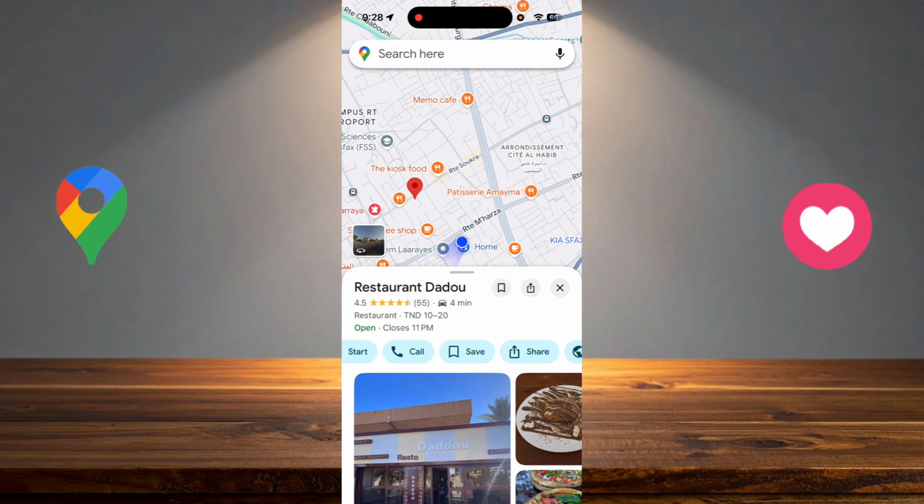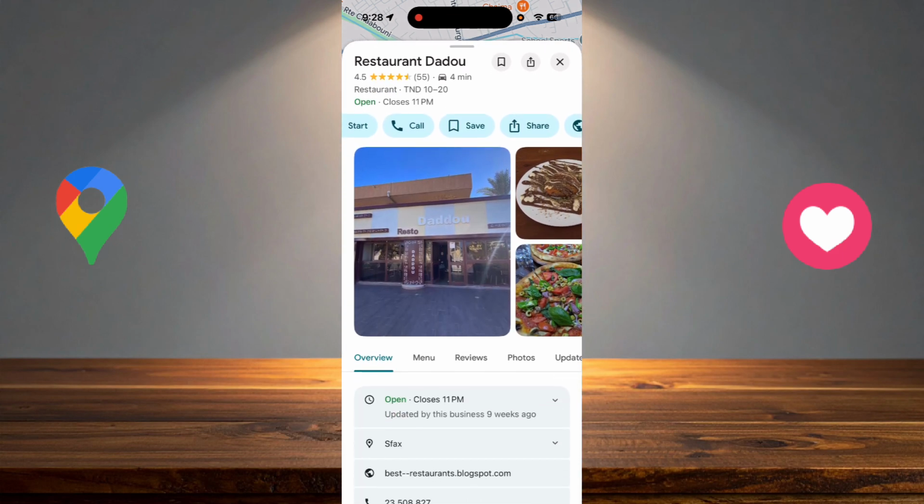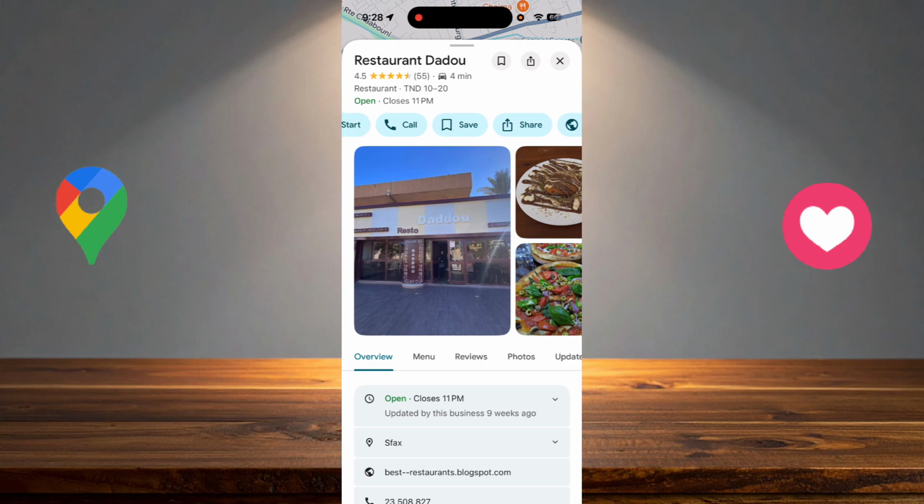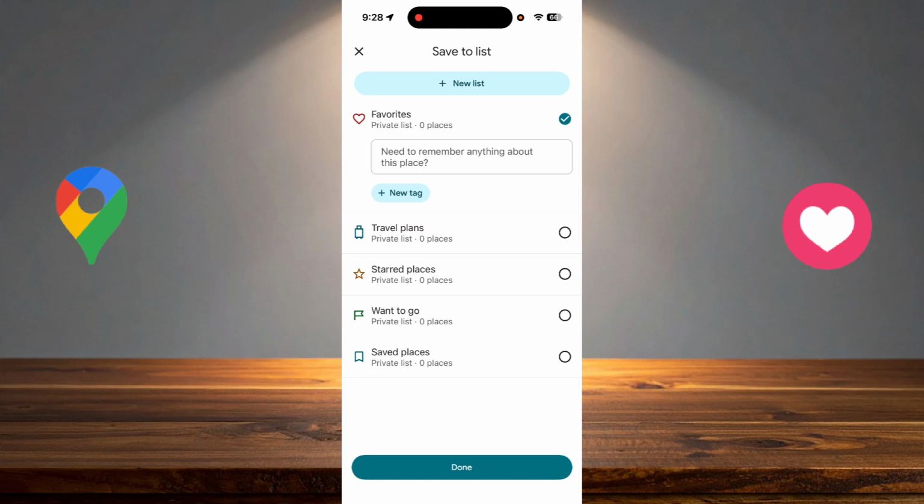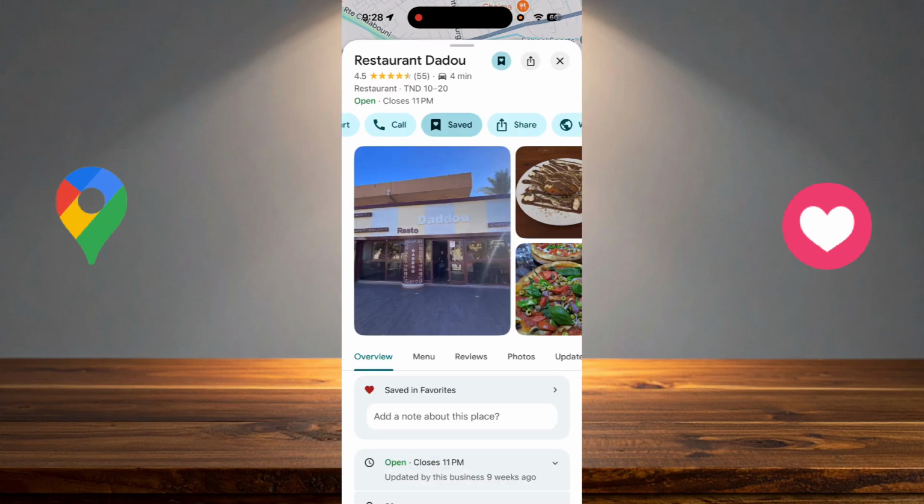And after that, as you can see here in the list, there is an icon and an option called save. So to save, you just have to click on it. And after that, you can choose in which list you want to put that place. For example, for me, I will put it on favorites. And after that, you just have to click on done, and like that.